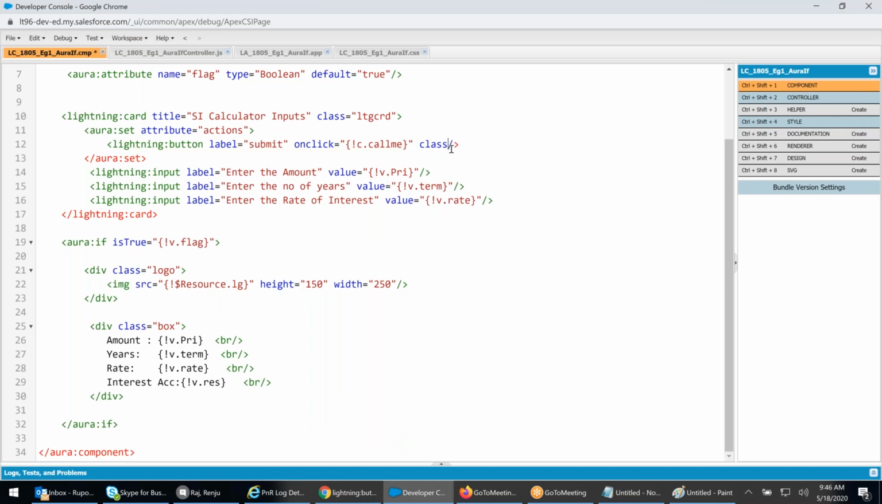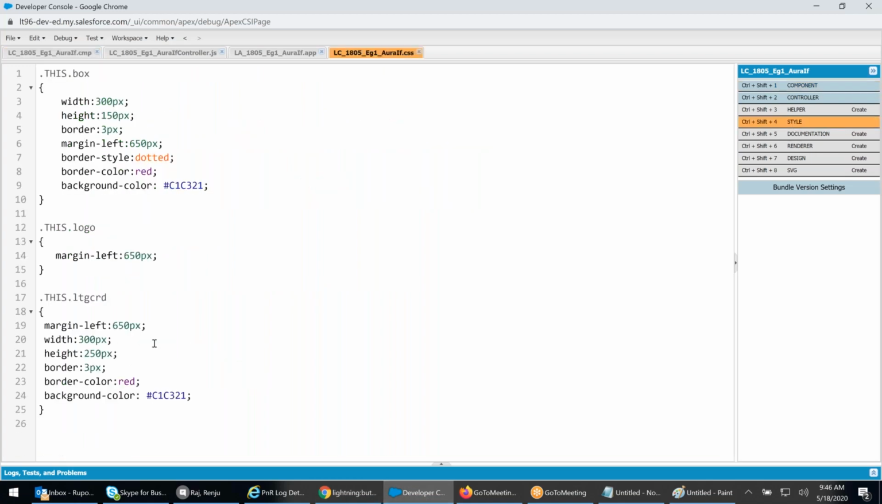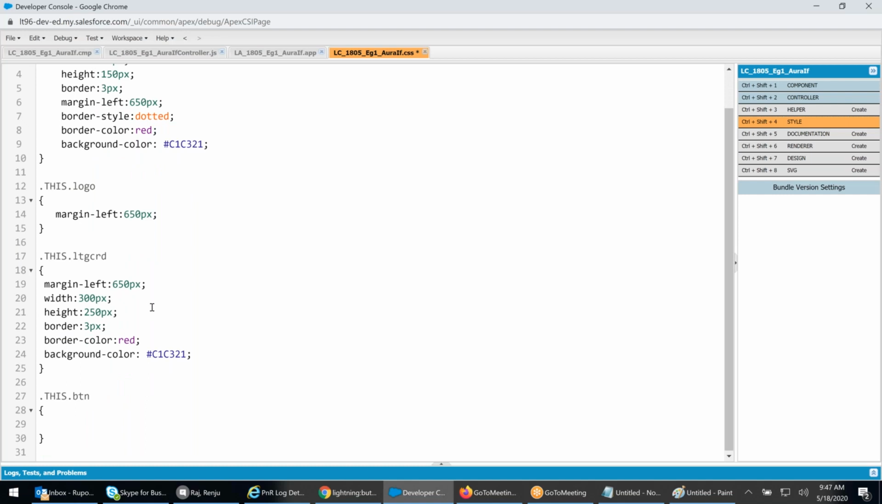Class equals to, what is that? BTN. Now, very funny. Keep on observing. BTN. Control C. I go to my style. I define one more style. BTN. Control C. This is an inner element. Remember this very well. This is an inner element, right? This dot BTN.